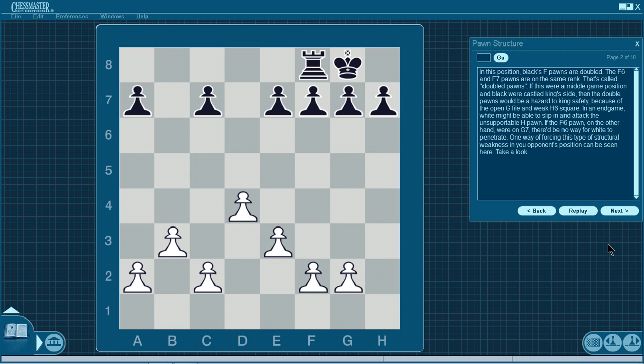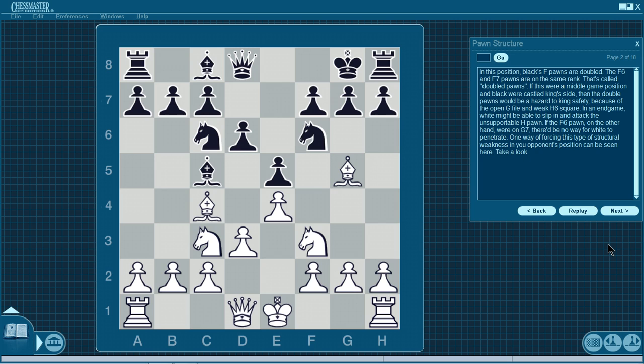One way of forcing this type of structural weakness in your opponent's position can be seen here. Take a look. Okay, I don't think I'm supposed to move here. Let me just see. Yeah, he wants me to click next.